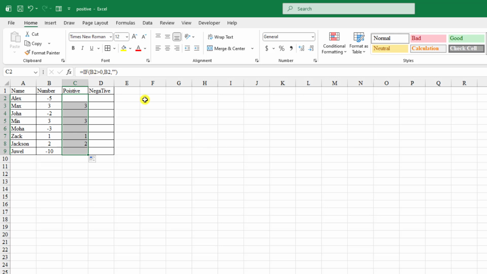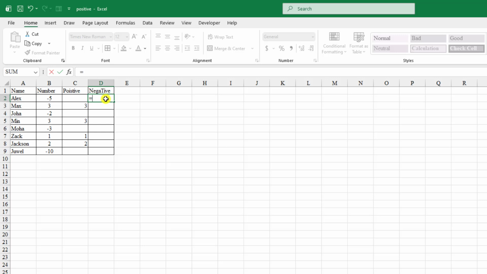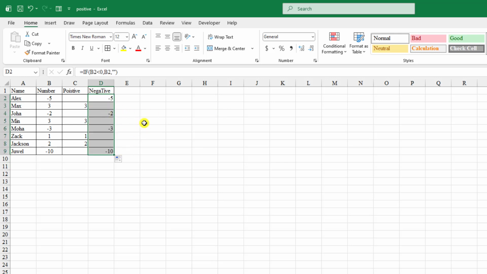Here is the condition if I want to separate the negative values. Hit the equal sign, apply the IF function, logical test: if this cell value is less than 0, hit the comma. If the value is true, click on this cell, because the result will be over here. Hit the comma. If the value is false, apply the double inverted commas, close the bracket, hit enter. And here you will see the negative values have been separated.